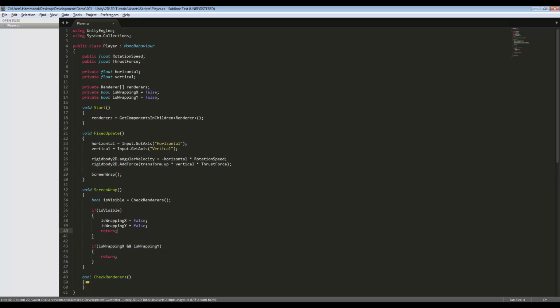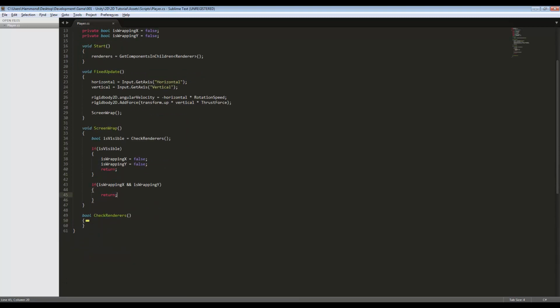Alright, so basically if we are on screen, then we know that we're not wrapping either way, and we just return, so we don't need a screen wrap. If we're wrapping along the x, alright, so we do x and y, because if x is true, so we're wrapping on the x, we need to also check if we're wrapping on the y. If we're wrapping on both, we don't need to do the screen wrap.